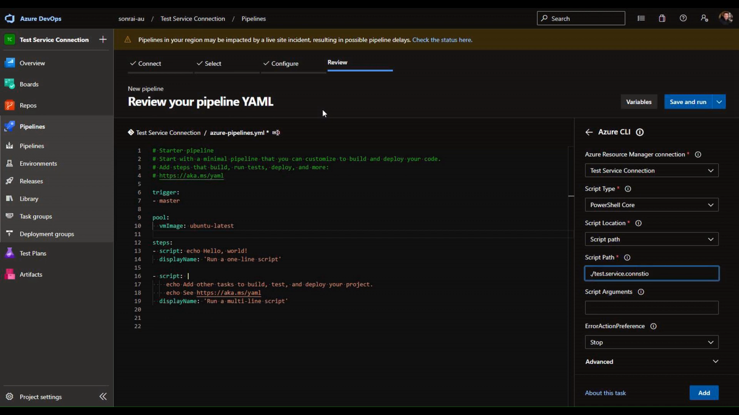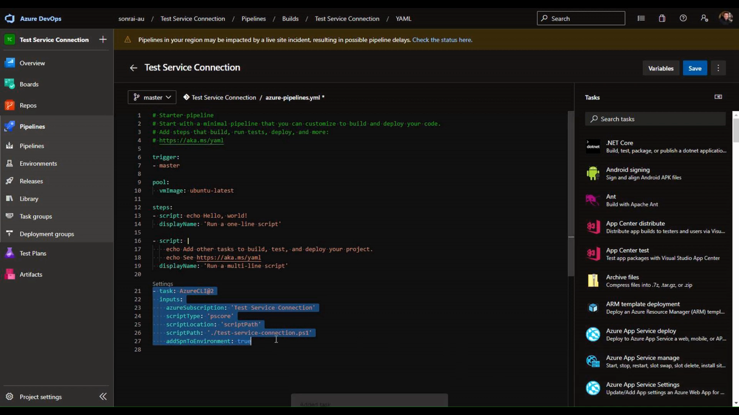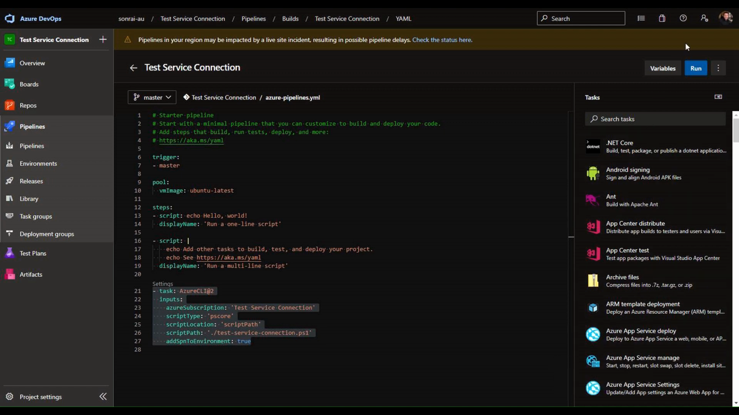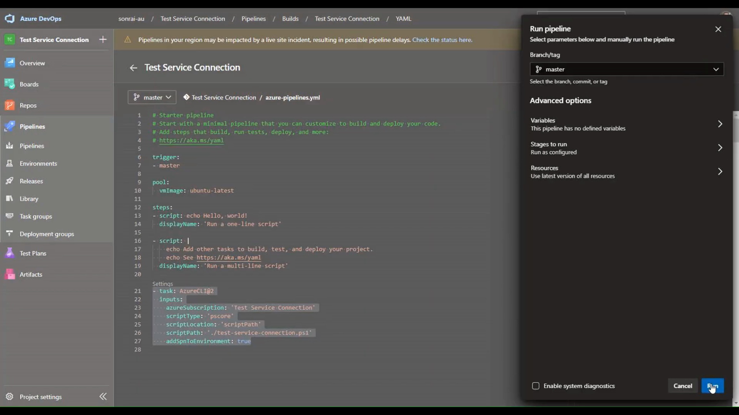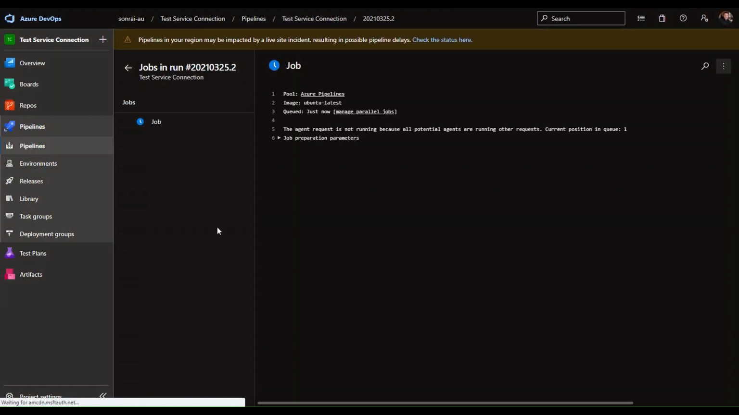Oh, better fix that up. Okay, now down the bottom you've got advanced, and this is where we can access the service principal details in the script, and we'll add that in. So now that that's added in, you can see there the service principal account. To use the service principal account for that script, set to true. So we'll save that and we'll run the pipeline. So we'll see whether or not this actually works.